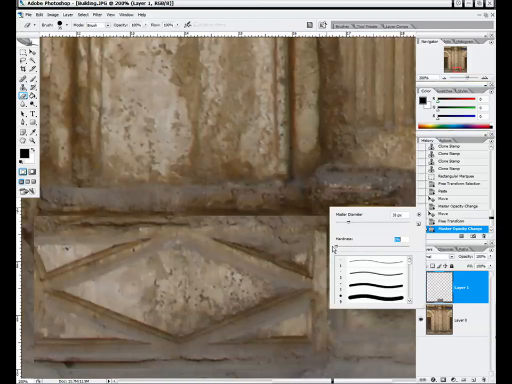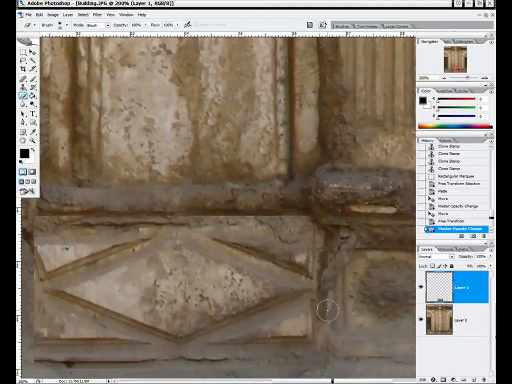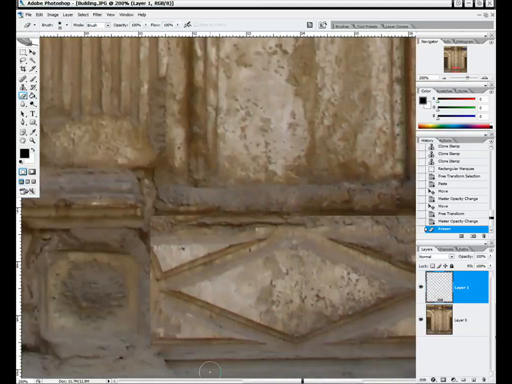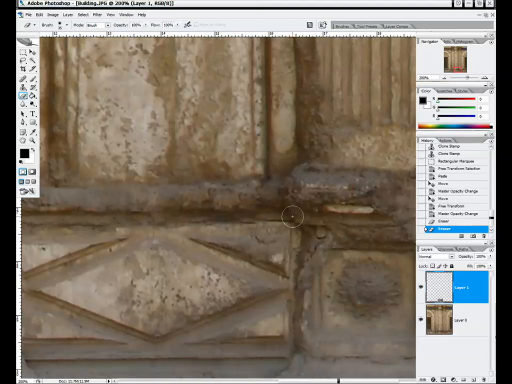So we want a hardness of 0%. And actually we'll bring it up to 10, just have a little bit of hardness. And that diameter of 35 pixels will be fine. We'll just kind of go in there. And these seams should already kind of match up. So we should still be able to see that trim. And we're just sort of removing the new seams we created. But it looks much better now.